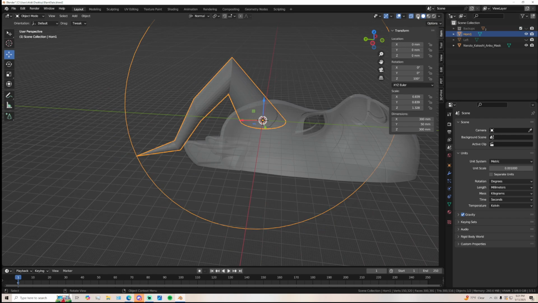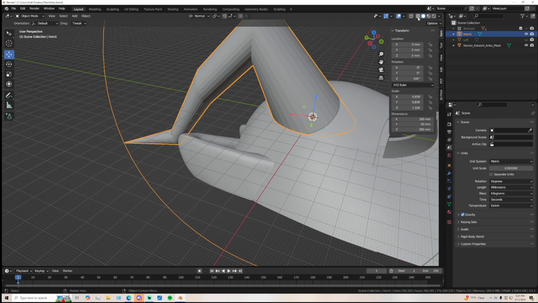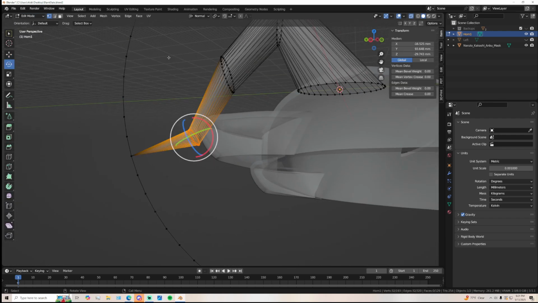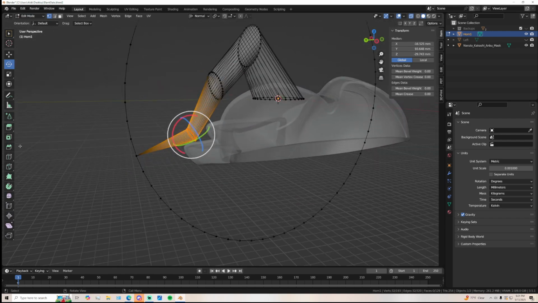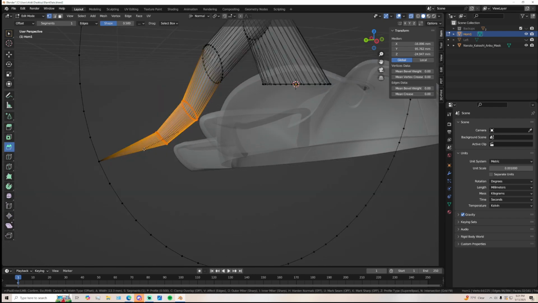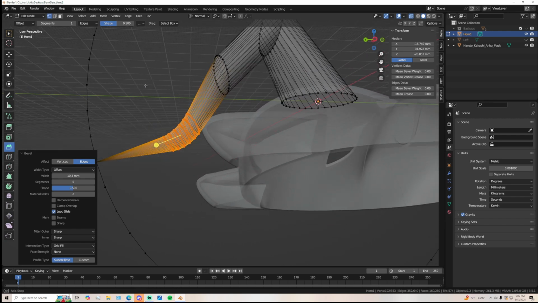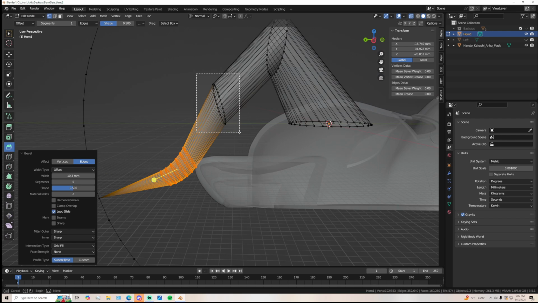Horn 1. Turn this off. Actually turn it back on because I'm going to need it here in a second. Edit. Select these. And then we're going to bevel. See what happens. Ooh. Let's do edges, segments, only one segment. Let's turn it up to 5 segments. Look at that. Looks a lot nicer, doesn't it?